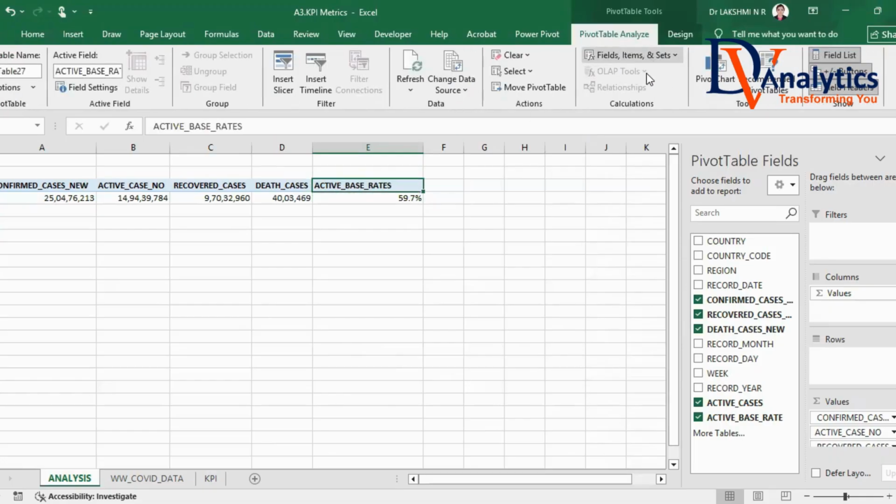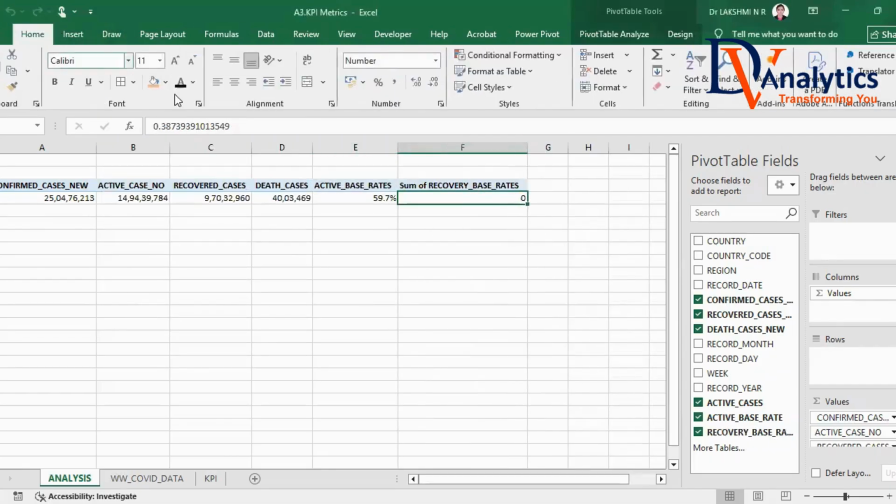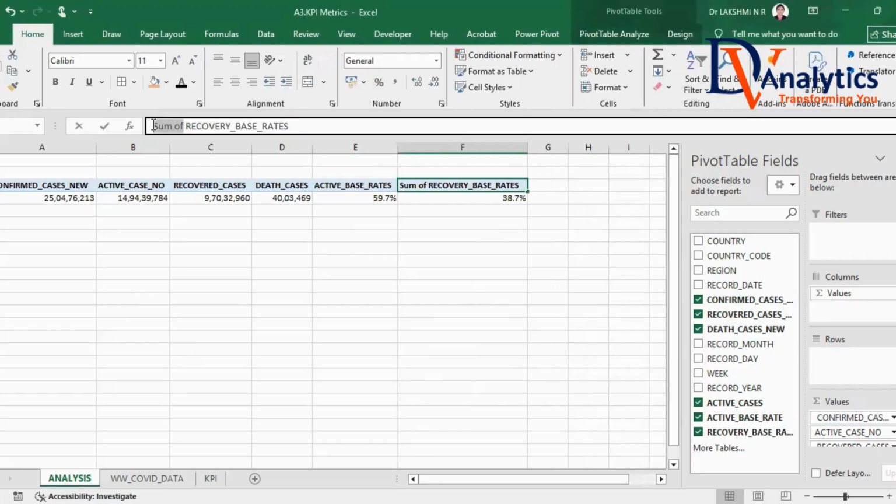Okay. Now tell me what is your recovery base rate? Let's call this recovery_base_rate. Recovered divided by the total. Total is what was confirmed. So how many people have recovered from the deadly disease? Convert that into a percentage with one decimal place. Out of the entire population, what share has recovered from the deadly disease? 38.7. All okay with me?